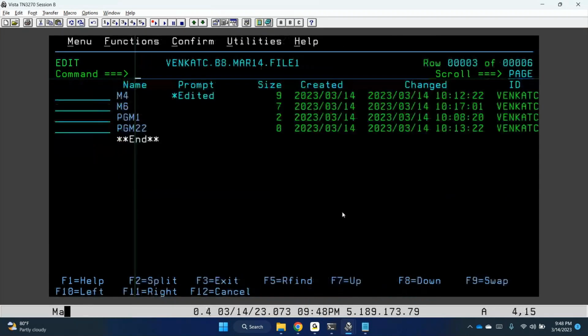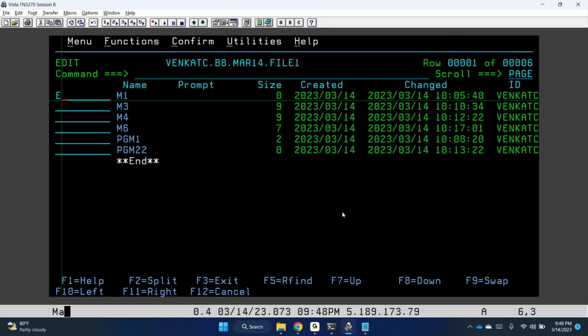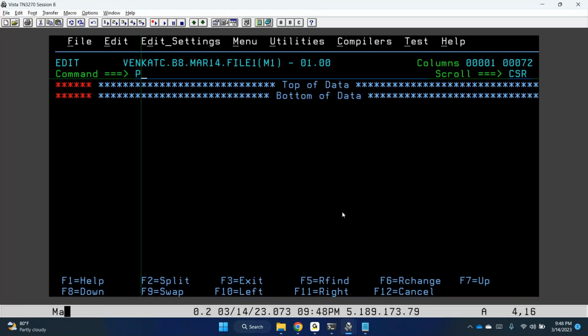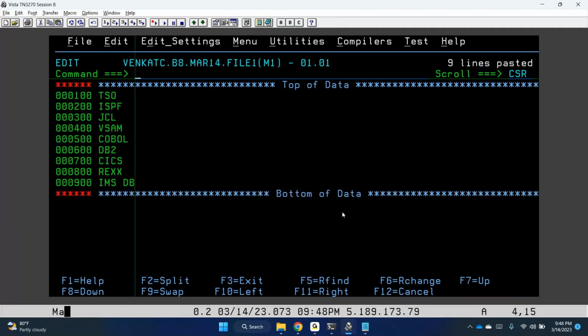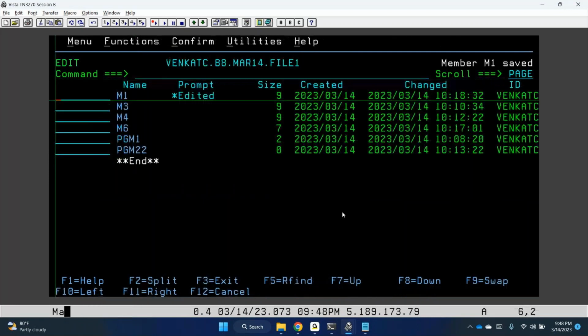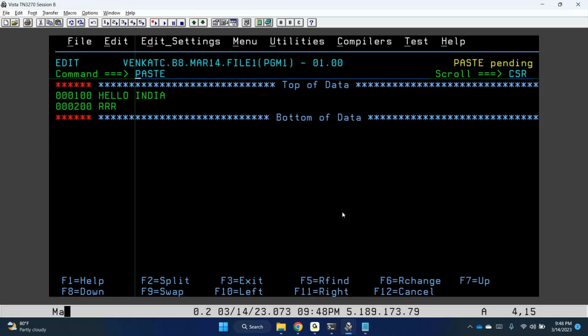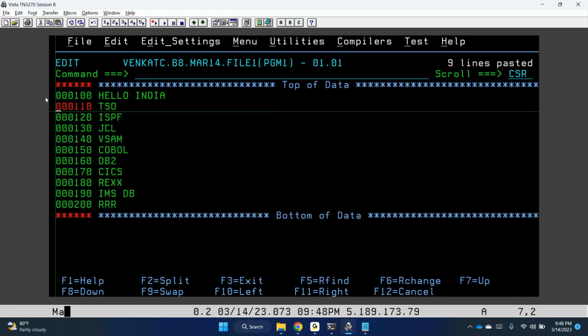Where do you want to paste? You can go to any member. I will go here. Now there is no data in this member, so I can type paste. Press F3 and I'll show you again. I already copied 9 lines, so I can go to any member. I'll go here, PGM1. If I type paste, I'll get an error, because you are asking to paste but where? There are 2 lines already. I want to paste after the Alim India line. Cut and paste: cut is equivalent to copy, paste is paste only.